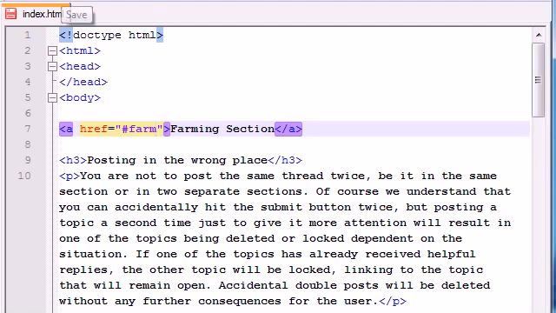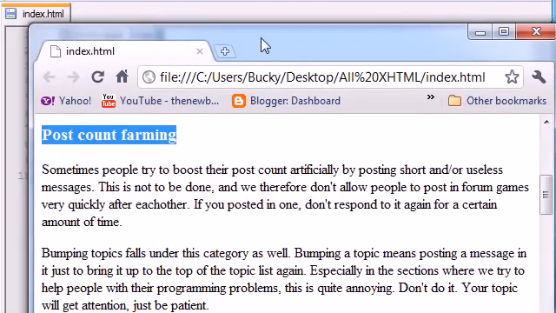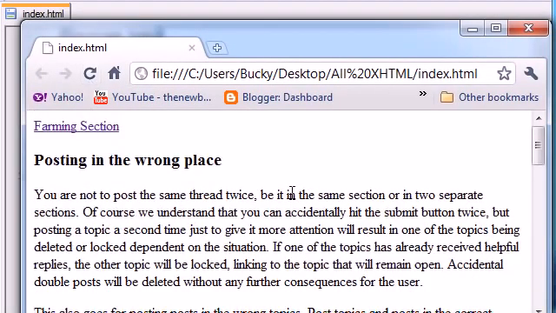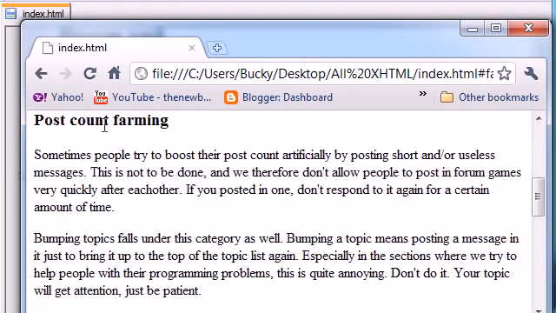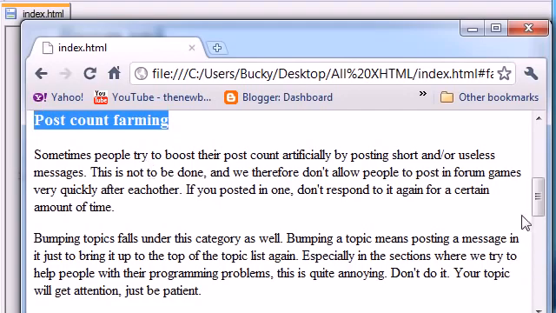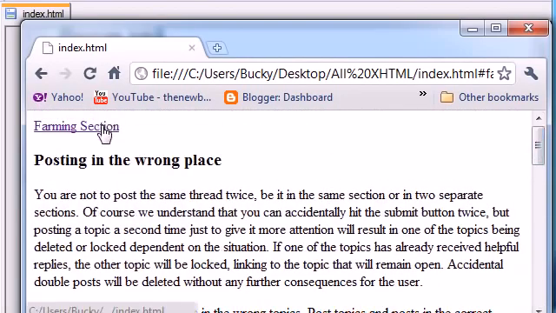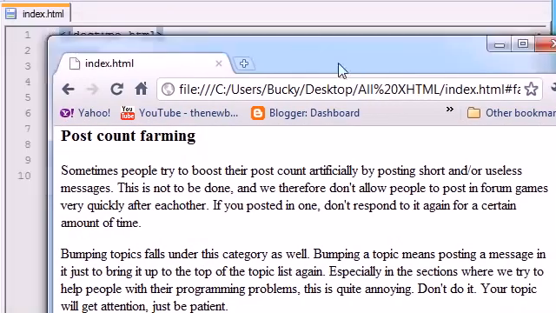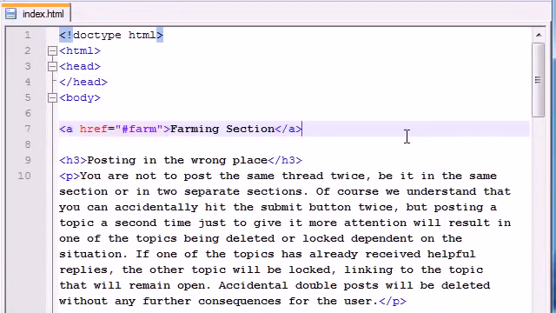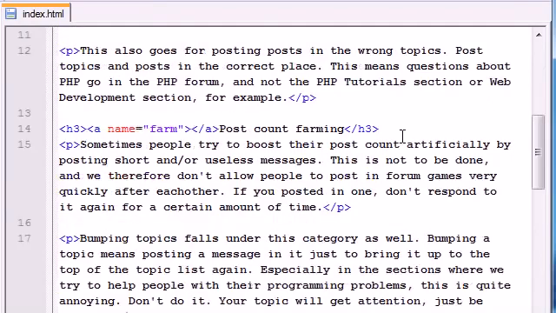So again, let's go ahead and save this and I'll show you guys how it works. Let's refresh, and now we have a link at the top that says farming section, and whenever we click it, it takes us right down to the section of post count farming, so we don't have to scroll all the way back there. Just click it and it takes us there. Pretty sweet, huh? So let me do this one more time with a different section until it really sticks in your brain.